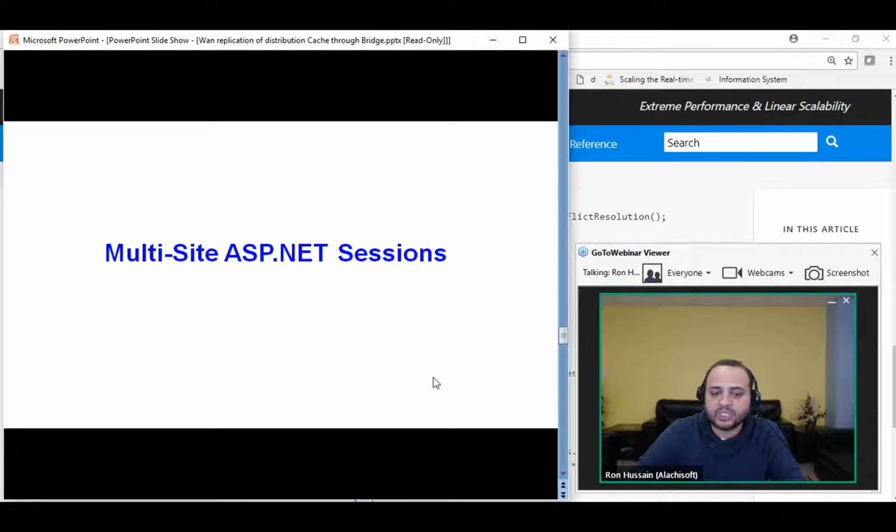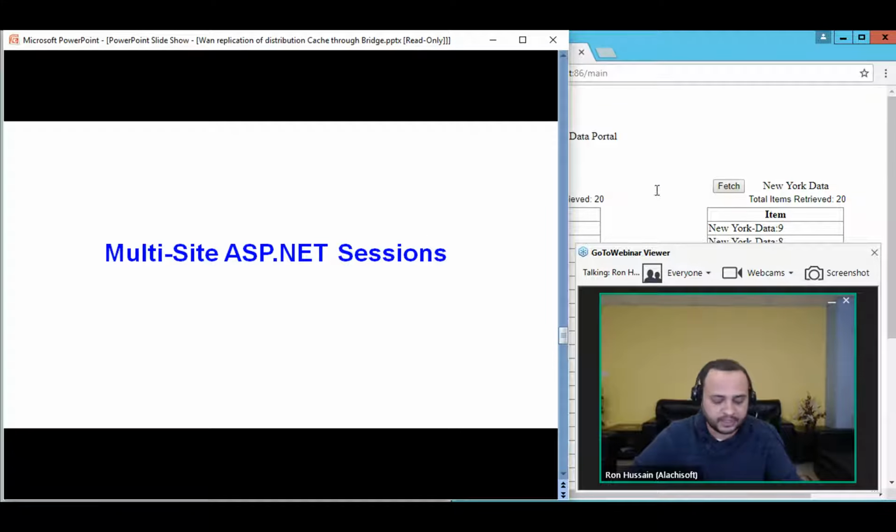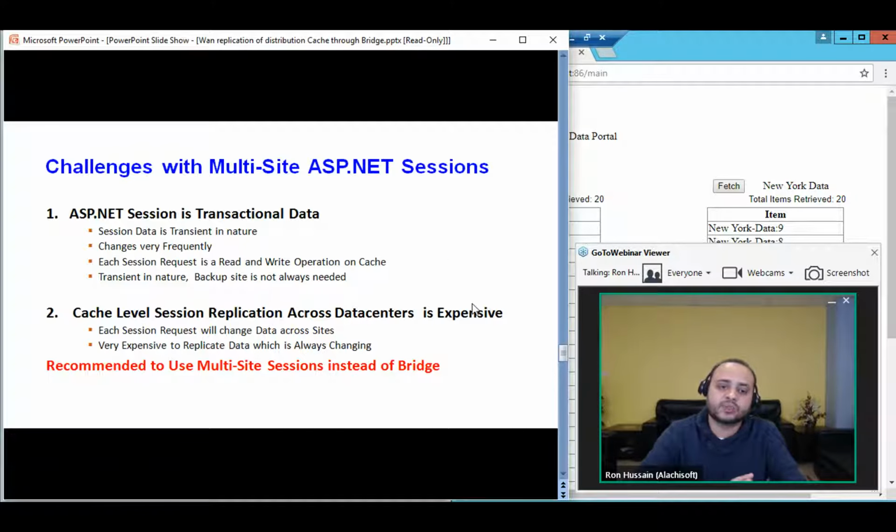I'll show you the ASP.NET Sessions use case, because that's slightly different than the bridge. Now for bridge, it could be reference data, it could be some data, but it's on the cache level. Whatever gets added in the cache actually gets transferred.